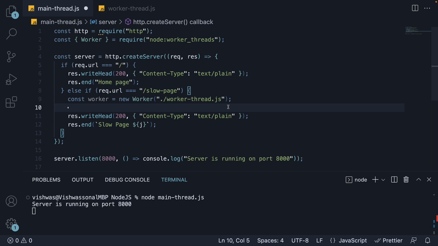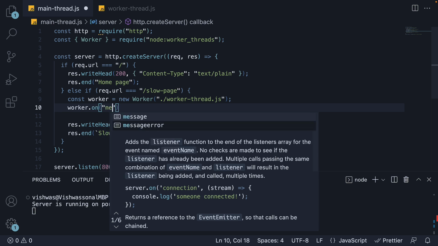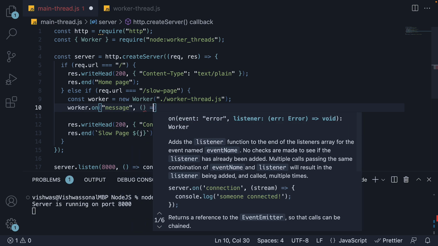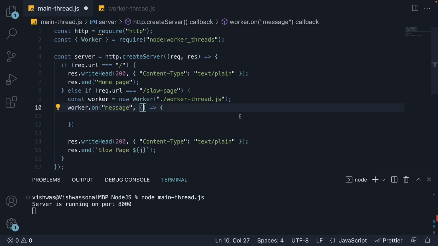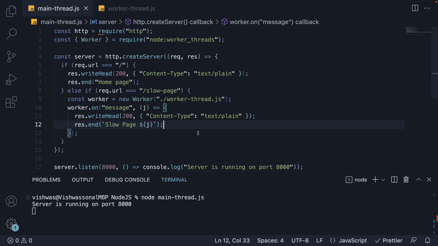Now we can listen to messages in the main thread using the message event. worker.on('message'), and we have a callback function. We get access to the data passed back, which is the variable j, and we will respond with that value. And that is pretty much it. Let's restart the server and head back to the browser.